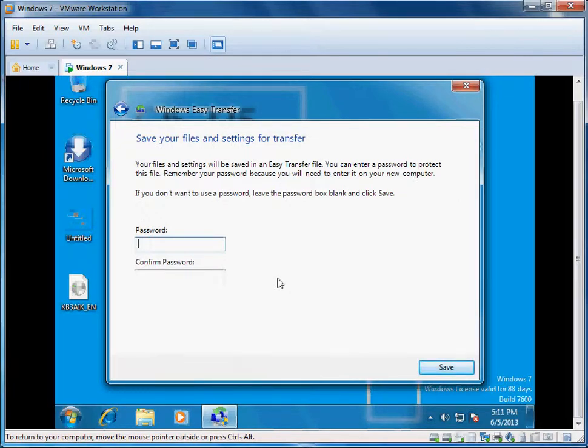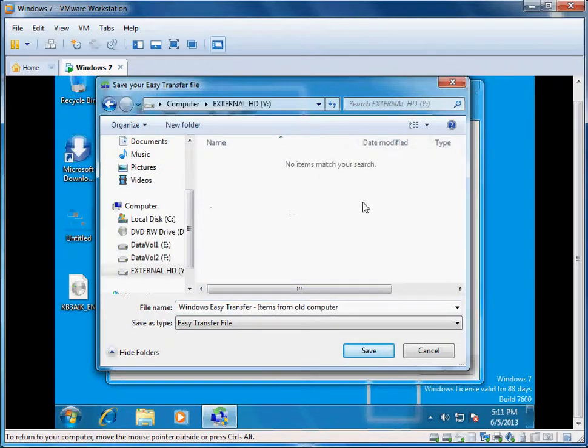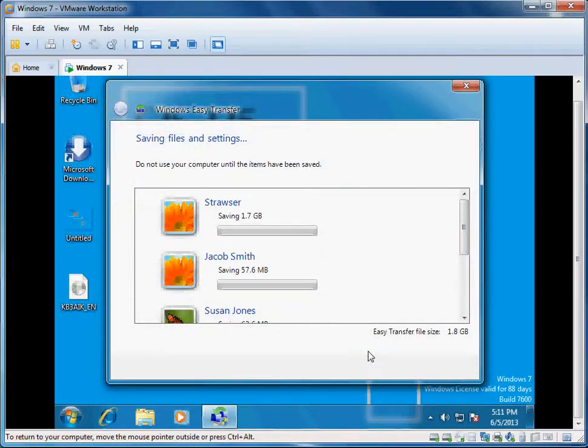And then it asks for a password. You don't have to have a password, but if you want to protect the file, it's always good to put one on there. So we are going to put one, just as password, and save. And so I've made this into an external hard drive right here, and there's nothing on it, so it'd be a good spot for it. Just click Save, and you let this save. It's going to take a little while, so we'll pause for a minute.